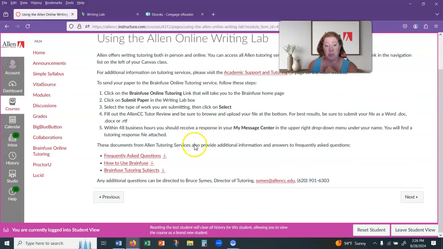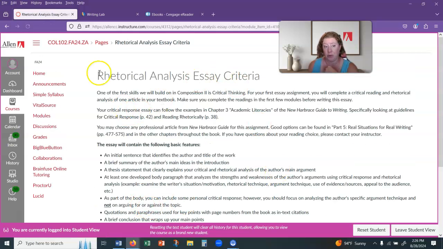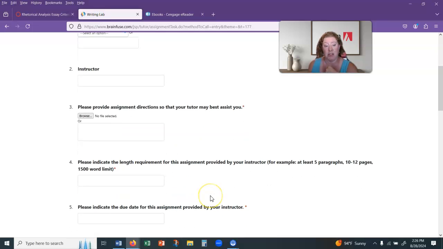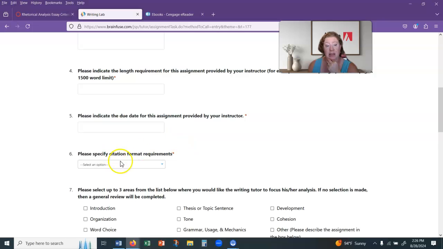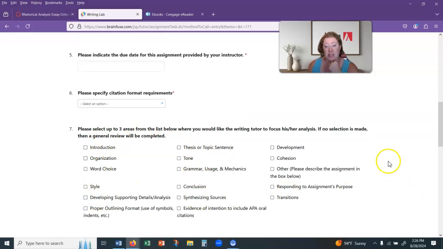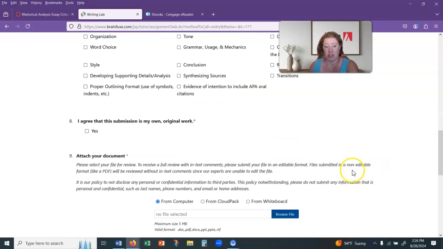directions, it would be a good idea maybe to just copy and paste the assignment itself. You can do that if you want to, or you can describe it, and then length and whatnot. And then this is just 3 areas that you might be struggling with. This is really helpful and helps them focus their comments a little bit better, but also would be similar to sitting down with a tutor and having more of a conversation.